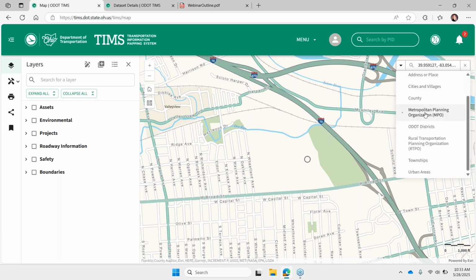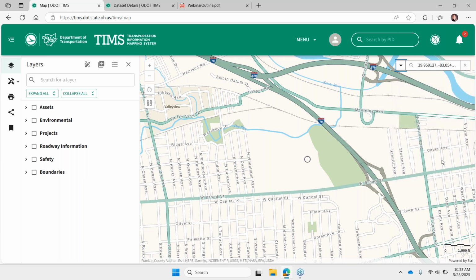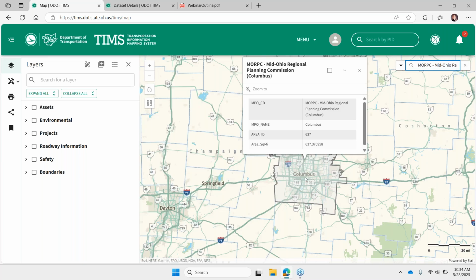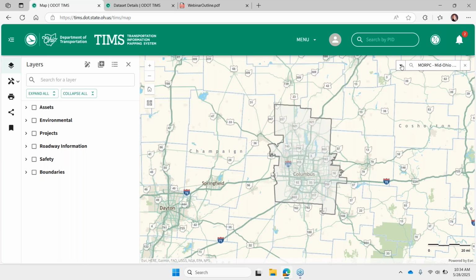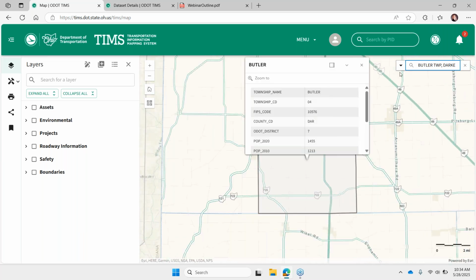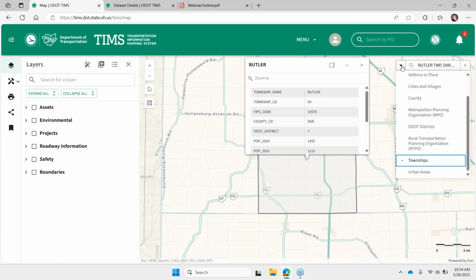list, right? But say I'm looking for something very specific and I don't want all of those results. I want to really narrow it down. I can pick MPOs and find the boundaries of those. I can find a township. So you'll see it'll have the township name and the county name. Okay, so hopefully super easy and intuitive how to zoom to the area that you're interested in.